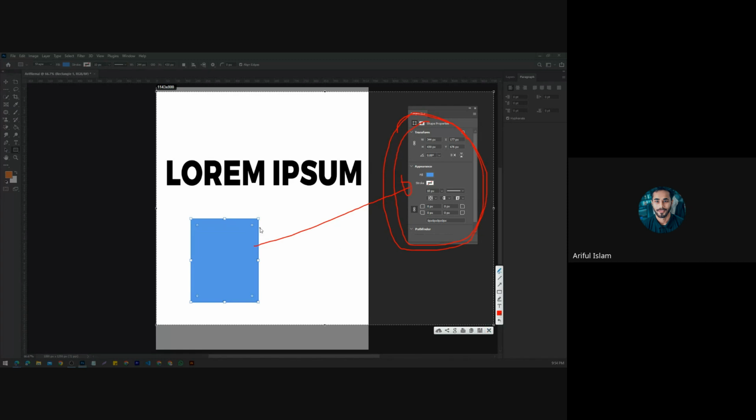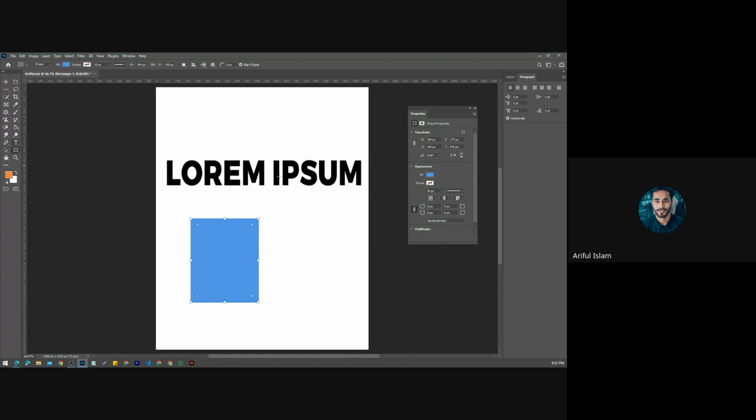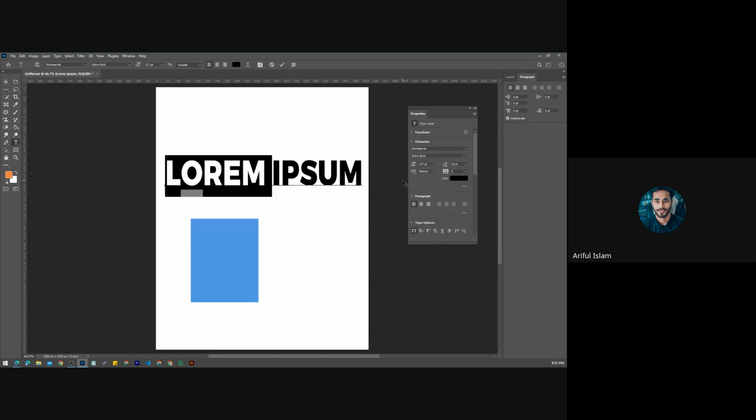Okay. As you can see here, I have changed my tool. I am now in the rectangle tool. It will show my rectangle tool related options. If I change my tool to the text tool, it will show all of these options according to my text tool. As you can see, it's changed. Guys, do you understand this? This is the important part.